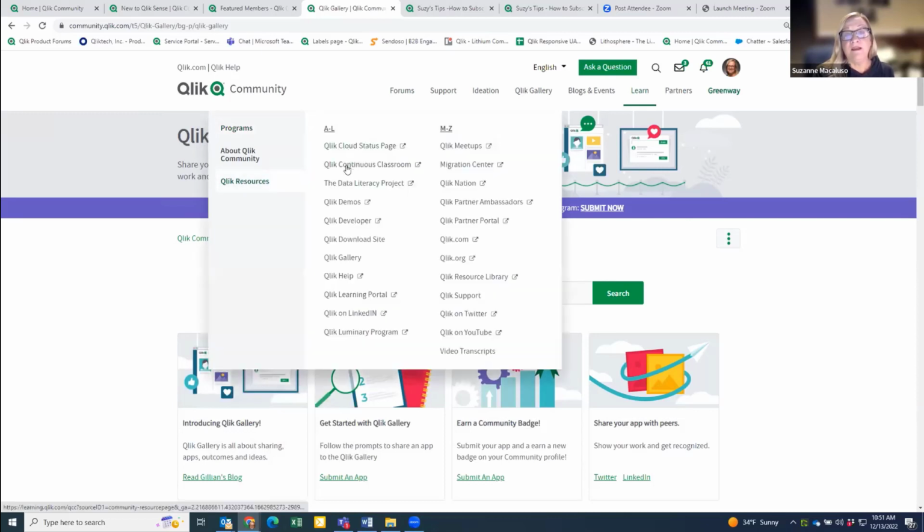So, continuous help. If you don't know where to go to find the Qlik Continuous Classroom, come here, and this should take you to all Qlik sites. If you see this little arrow, that means it's leaving the community. So as you can see, these are inside, and these are outside.